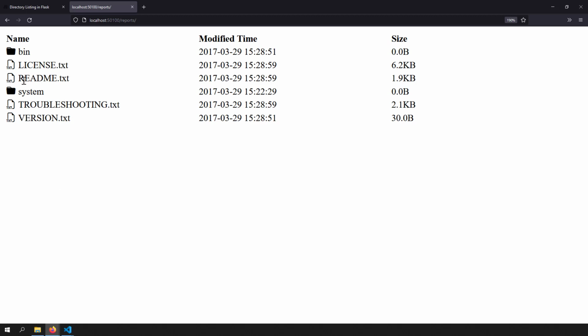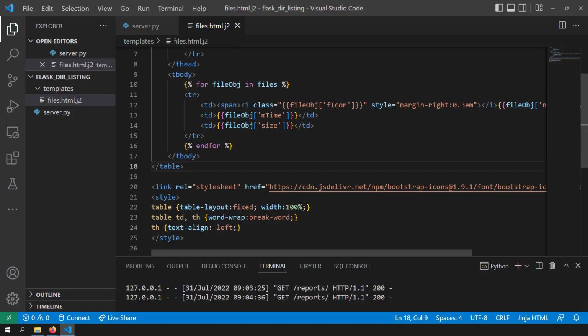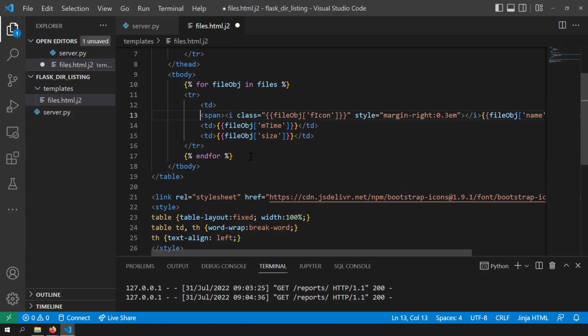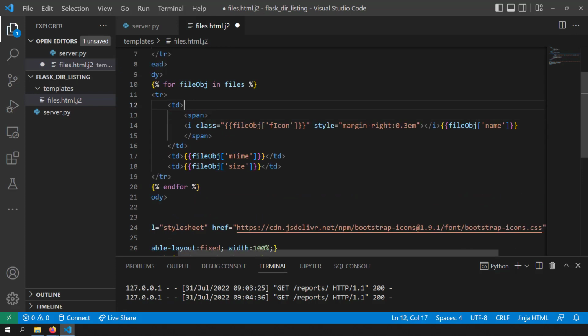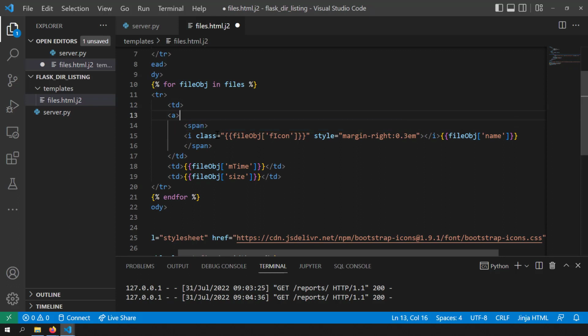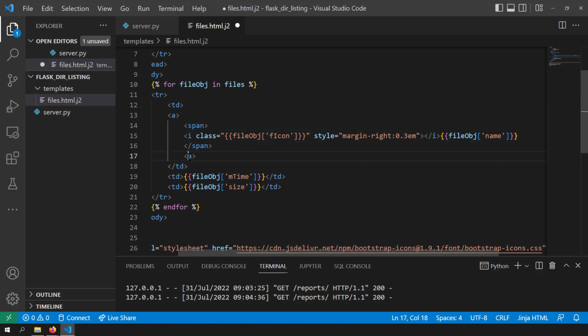For that, you have to give a hyperlink for each file and folder type, and if the user clicks on the file it should be downloaded, and if the user clicks on the folder it should be opened. So let's try to create that now. Let's surround this span tag inside a hyperlink. This is my span tag which is displaying the file name, and let me surround it with an anchor tag so that I can create a hyperlink on this span tag, so the user can click the link.